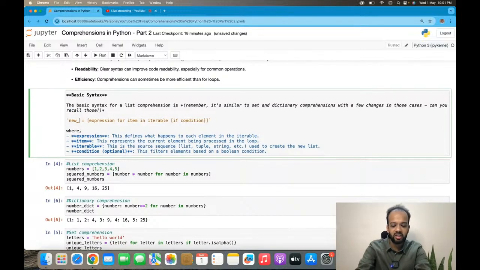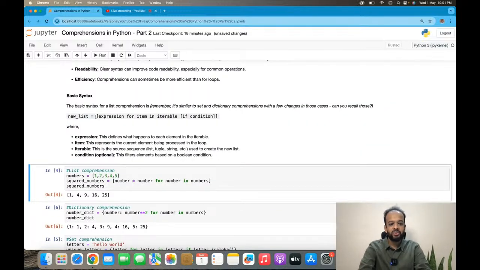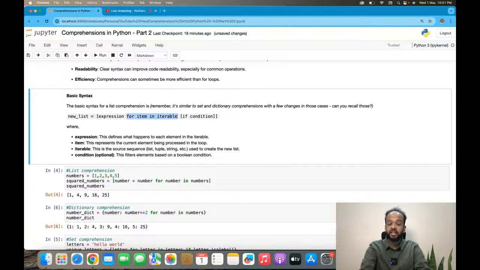So this should be: new list is equal to expression for item in iterable. You define some expression and then you do a for loop. For item in iterable is basically doing a for loop, evaluating that expression every time and appending that to the list using just this one line of code. And you can have an optional if condition towards the end if you want to add any conditions. This is going to be a focus: how do you add conditions to the list comprehensions, set, and dictionary comprehensions?